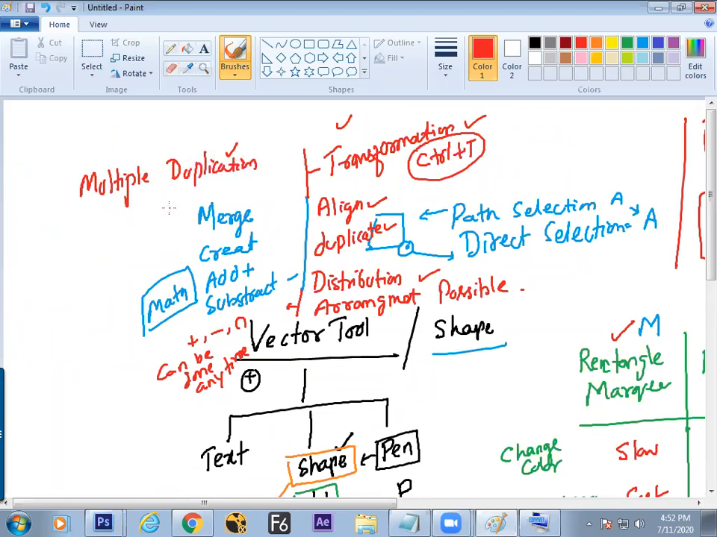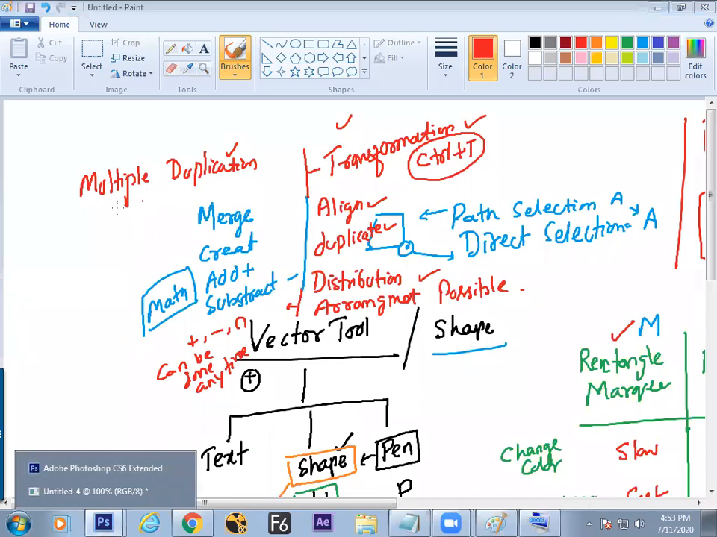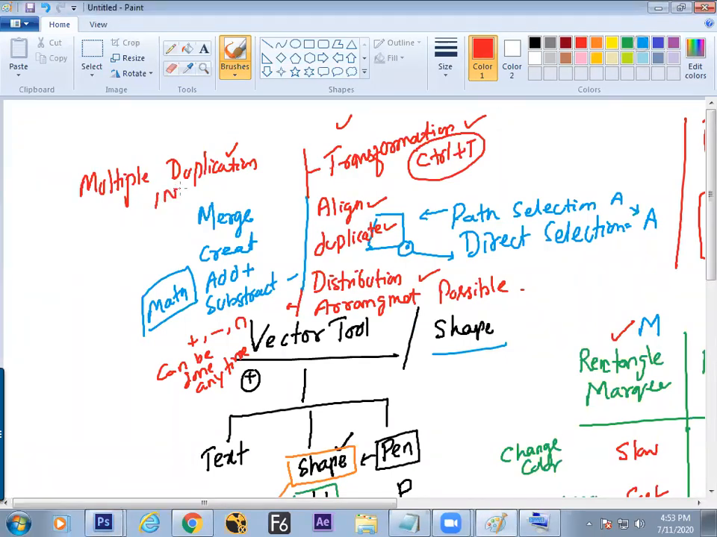Once transparent, and this is the option we have used, called intersect. Intersect. This is the option.